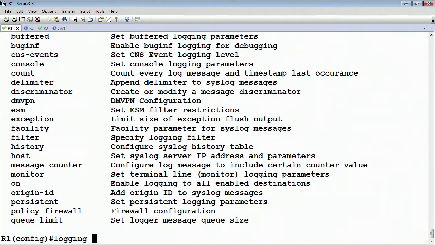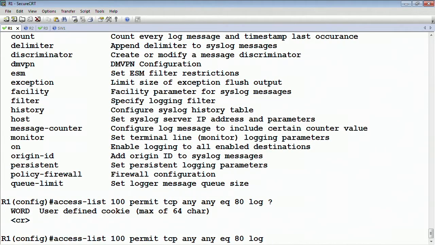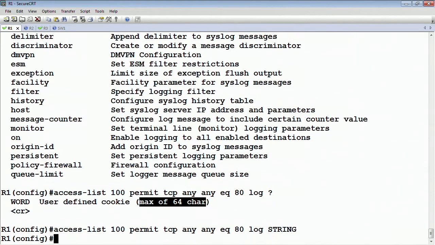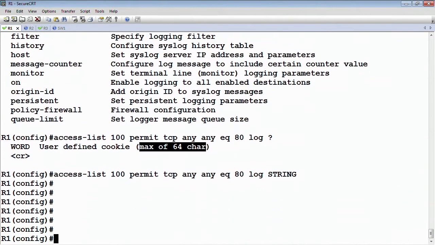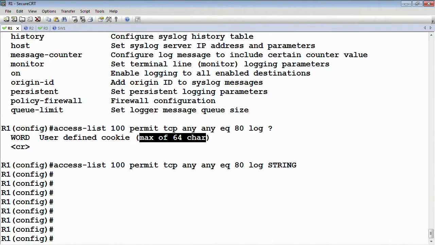actually that's on the end of the ACL. So if we say access-list 100 permit tcp any any eq 80 log ?, we can specify essentially this arbitrary string that now gets included with the log message, that we can use to help parse through the syslog messages.